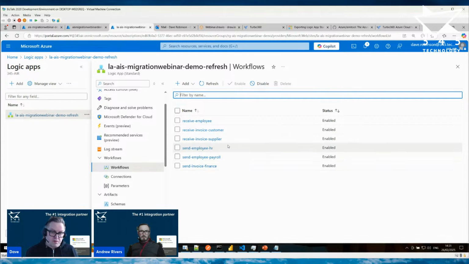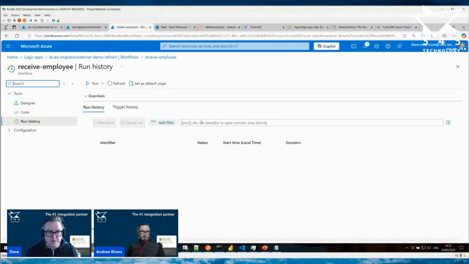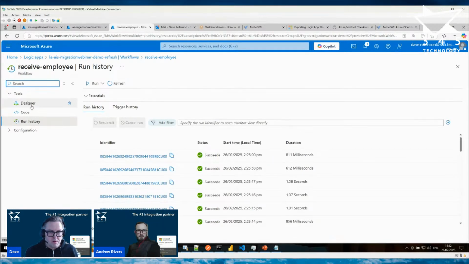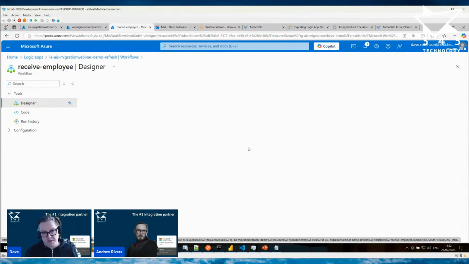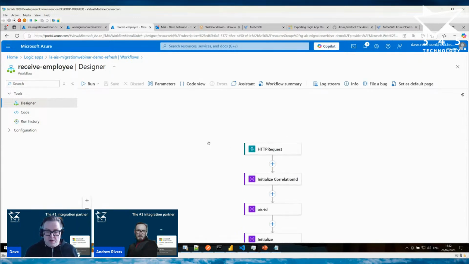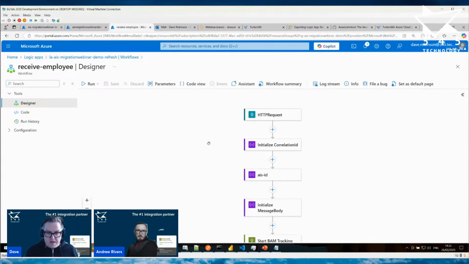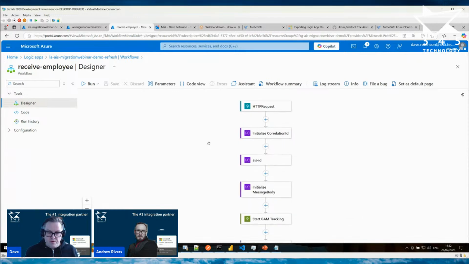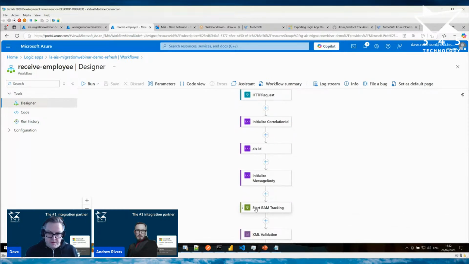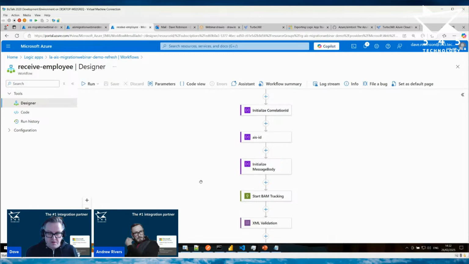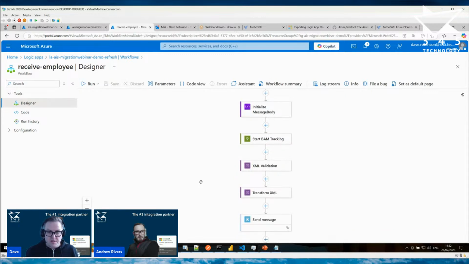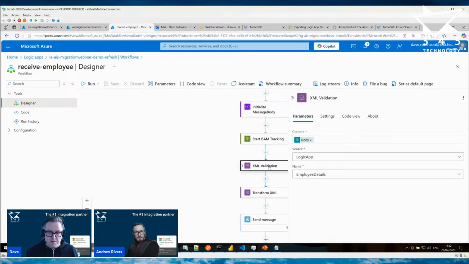So if I just now go through some of the logic app workflows that I've created. So I've got my employee. So if I click into one of these, you see I've got my run history for the items I've been running. But the key thing here is the design view. So you see how I've, again, it's very much a workflow driven approach, and ignore the little bit about the BAM tracking for now. I'm going to come on to that later, but you can see how I'm replicating much of what's done in the BizTalk solution.